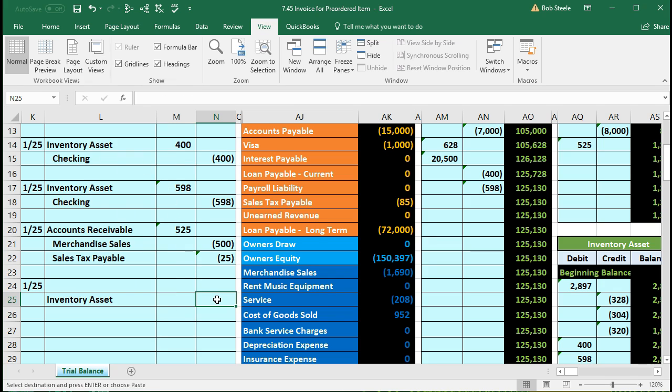And the amount will be in N25, a negative 400. We're then going to debit 400, so I'm going to say negative of that number. And then the last account is going to be the cost of goods sold. That is the expense of us consuming the inventory in order to help us generate revenue.